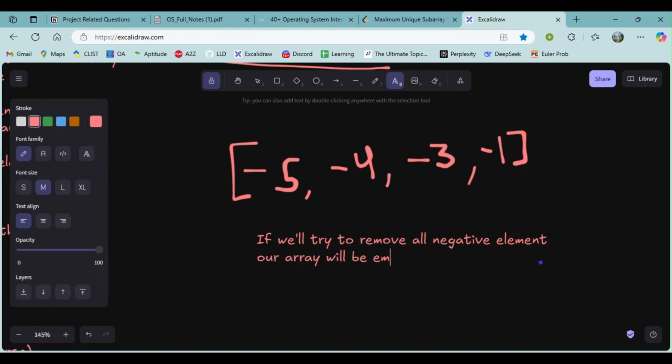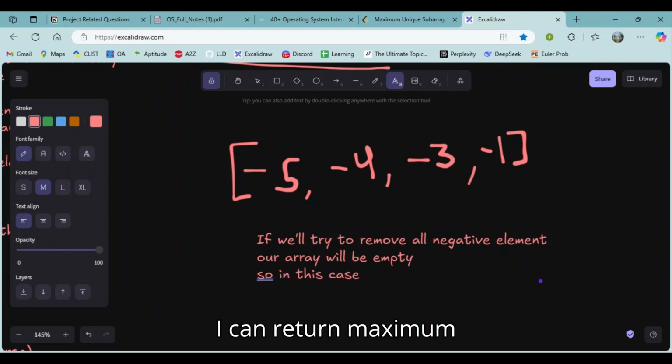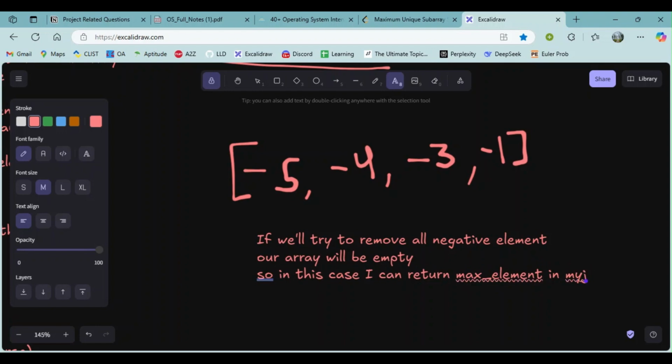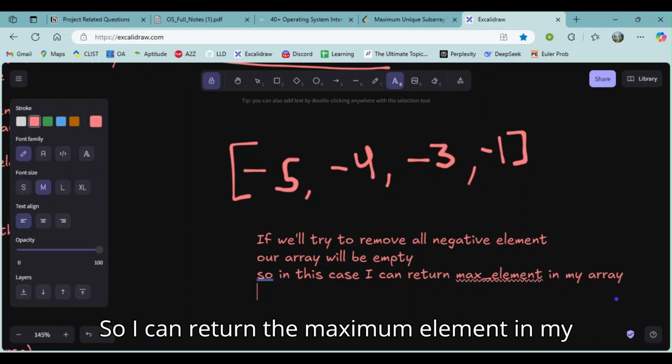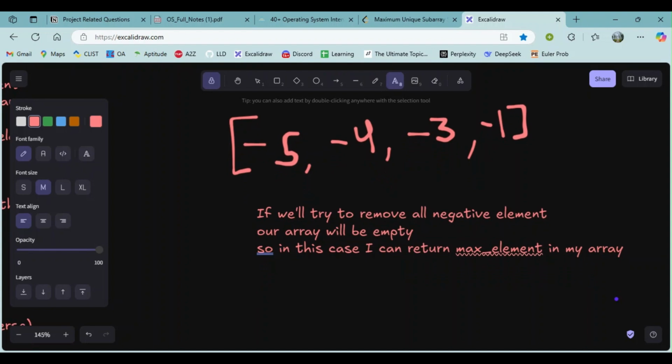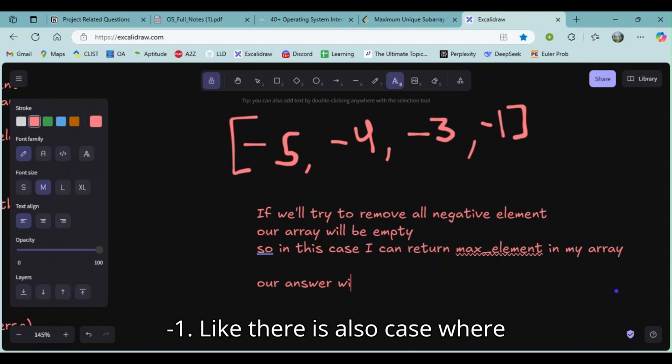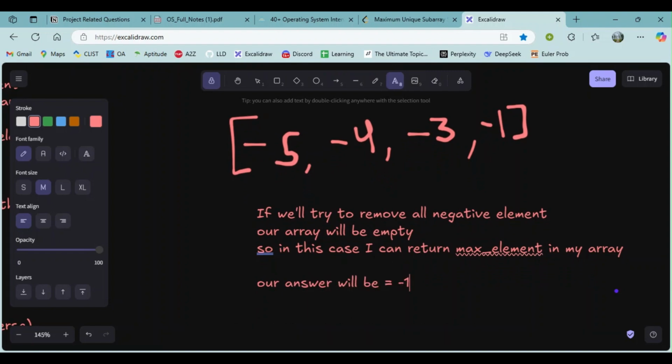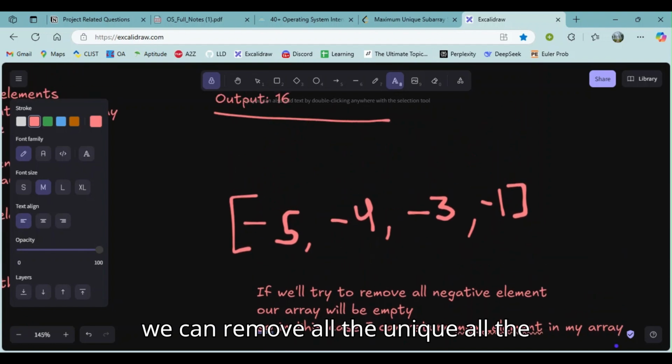So in this case I can return the maximum element in my array. So our answer will be -1. There is also a case where we can remove the duplicate values.